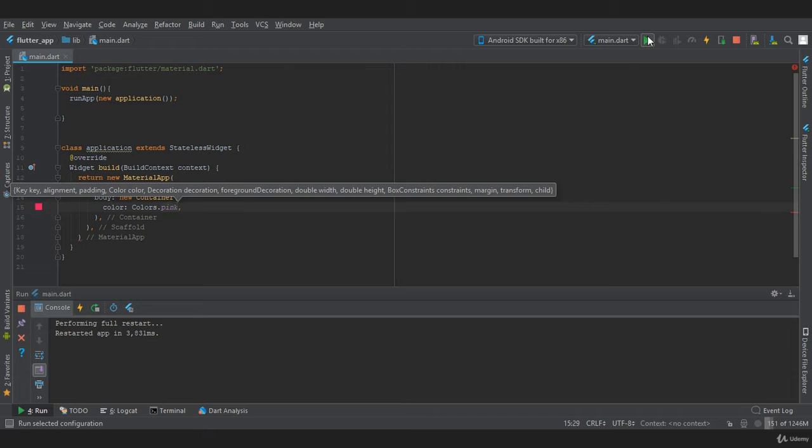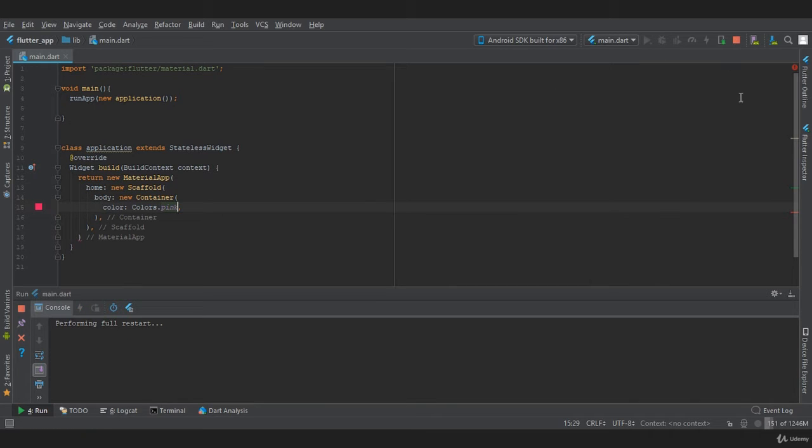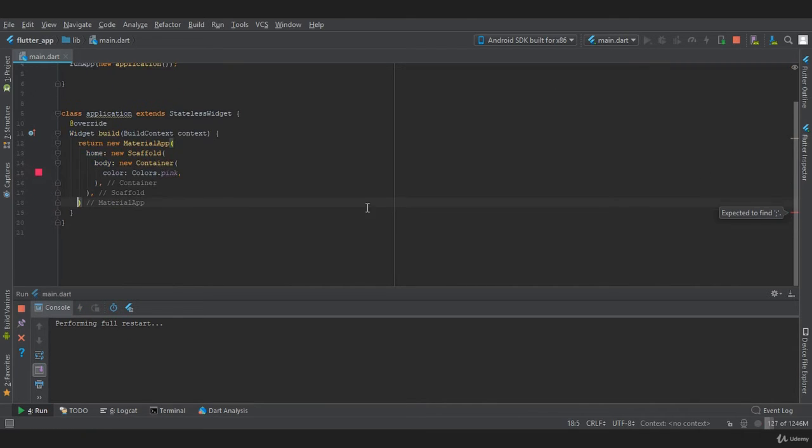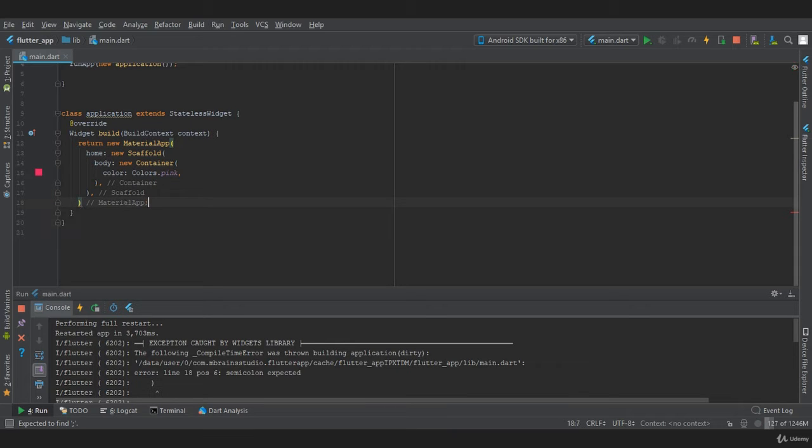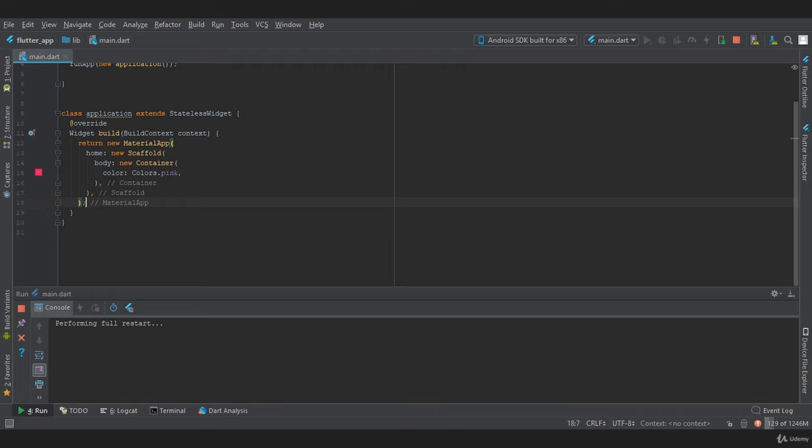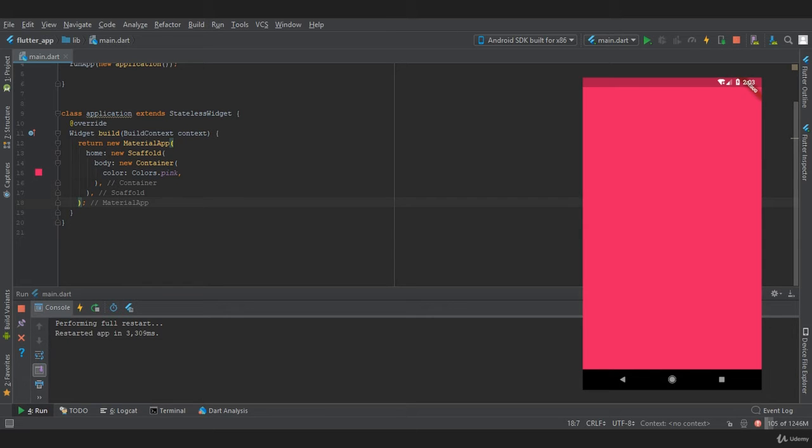Now let's restart our app. Before that, we have got an error, which I think is a semicolon error. Now let's restart our app again. Now as you can see, the background color of the container is pink.